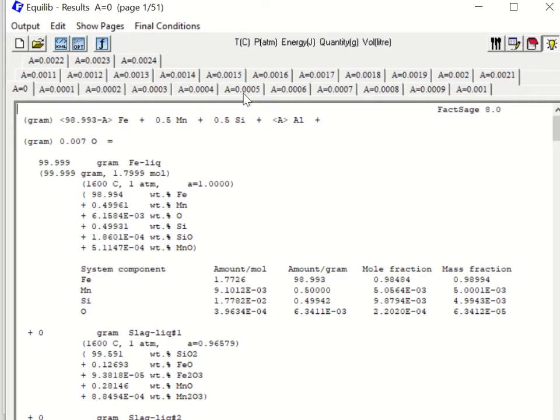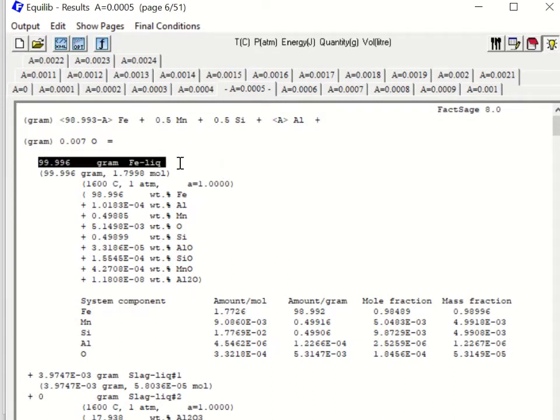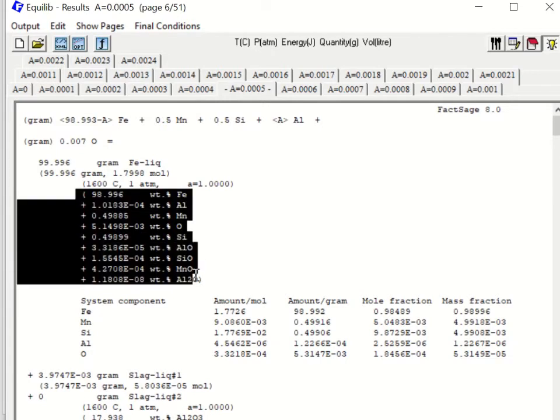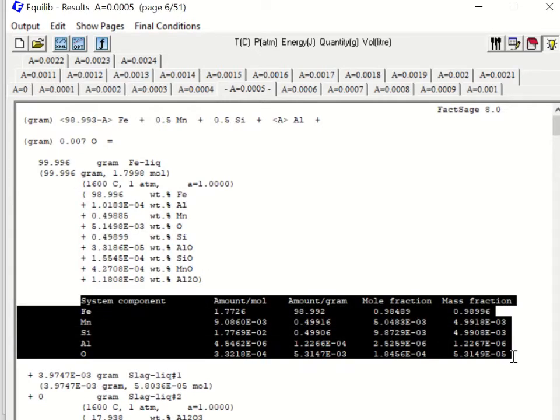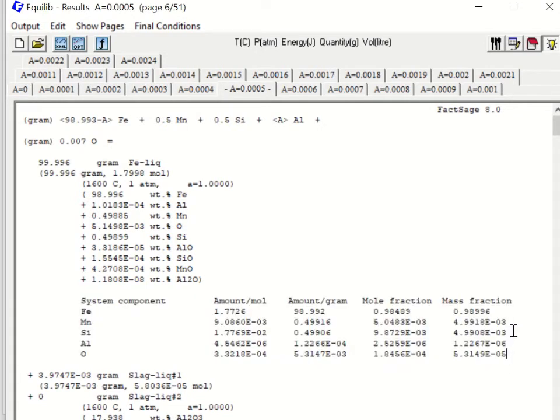So when A equals 0.0005, so it's 5 ppm, then we have liquid steel. And if you look at the composition of liquid steel, we have 0.49885% of manganese, and then silicon is almost 0.49 and so on. And theoretically, instead of reading this one, you had better read this one for the composition. So if you want to read this more precisely, we have almost 0.5% manganese, almost 0.5% silicon. So the composition of our steel is maintained at 0.5 manganese, 0.5 silicon.